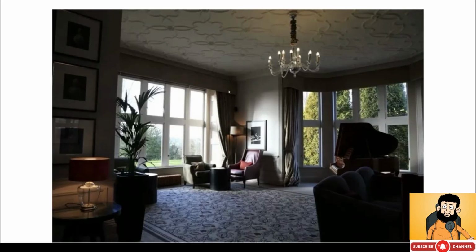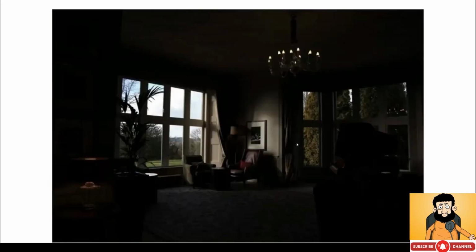The shadows and dark areas are too black. So overall, the entire image looks very contrasting. Now let's see another example.